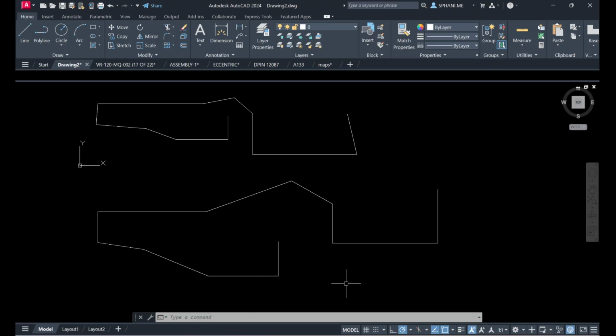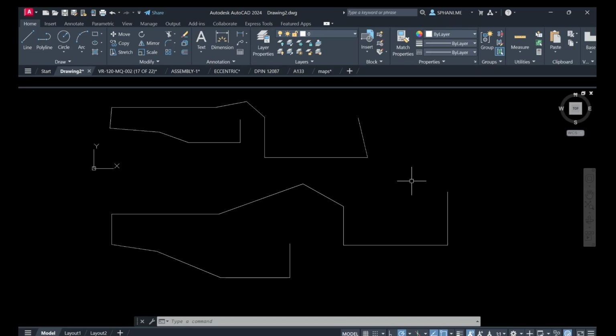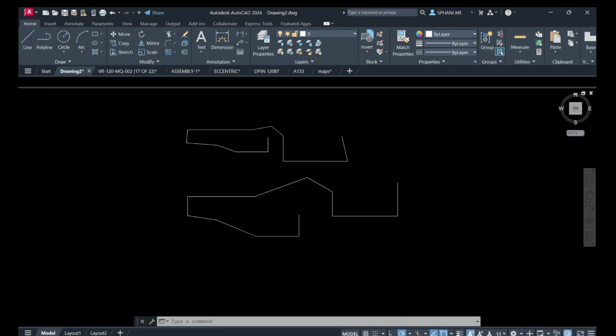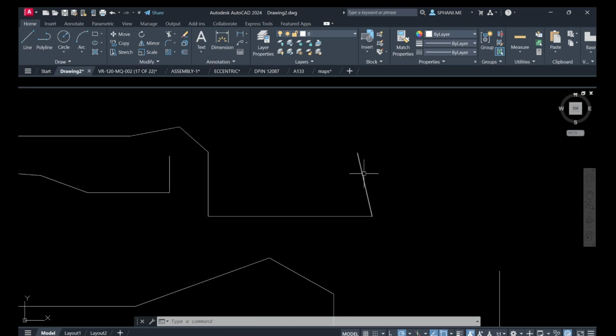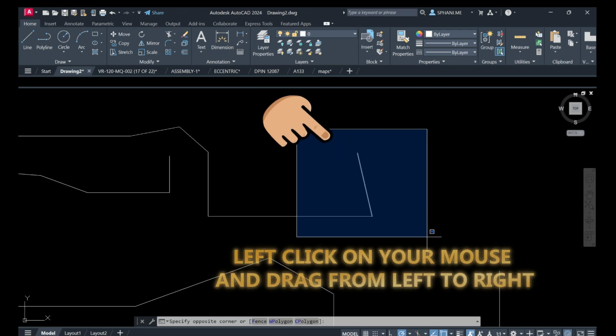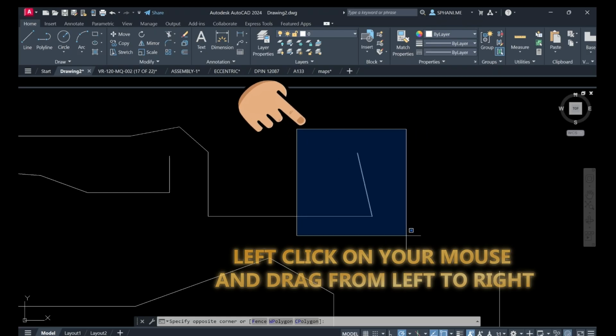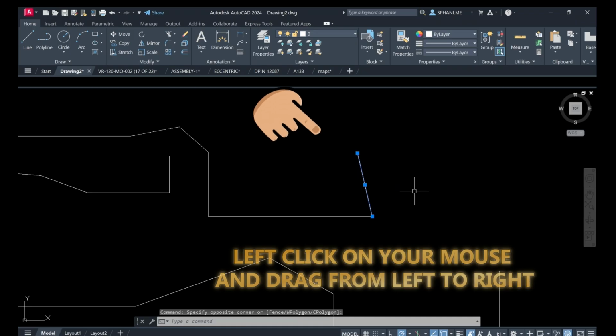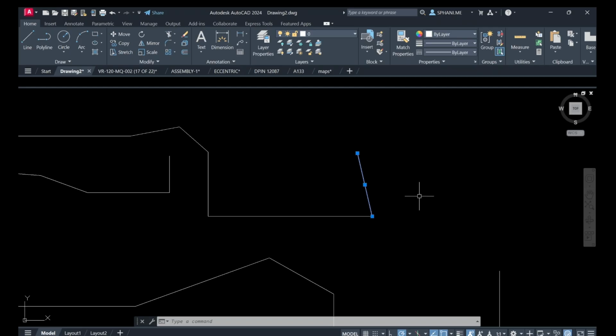Okay, and window selection. That is very important. You can select these entities. See, if you drag your mouse from left to right by clicking, which object is selected? The object which is fully inside the box will be selected.